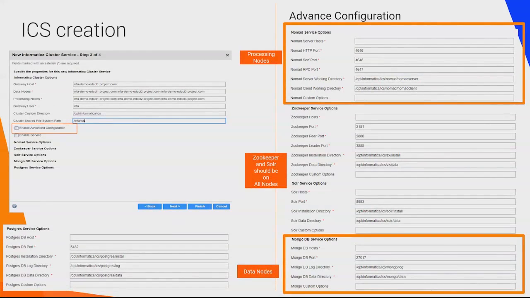These are just some additional screenshots in terms of the ICS creation. So as we said, we configure the host, you configure the username, so the user again will require passwordless SSH access to all the nodes in order to allow the deployment of all the services. We have a cluster custom directory, so by default you'll have /opt/informatica/ICS, which is being used. This can be customized to any directory on your cluster nodes.